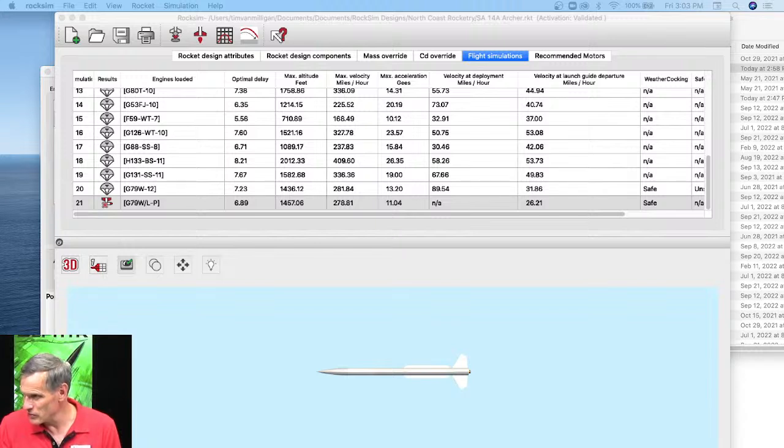Terry says, can we send you our engine files for PVC motors? Terry, I suppose you could, but I don't know what I want. I don't want them. I think you want them in RockSim, or in the launch visualizer.